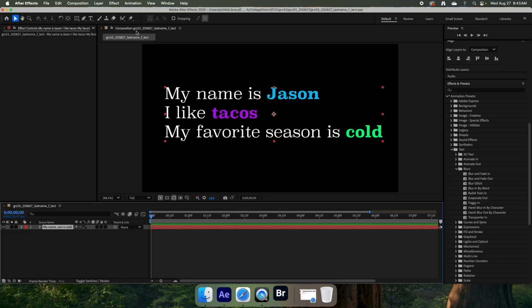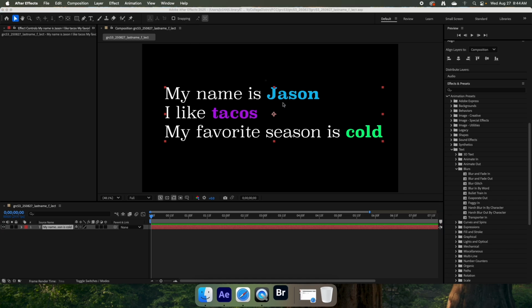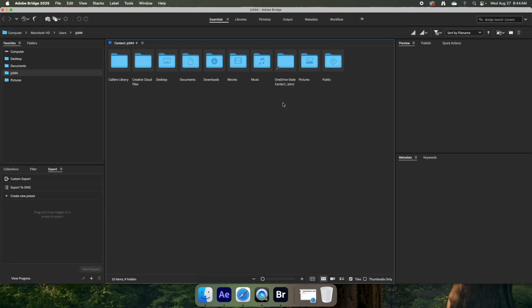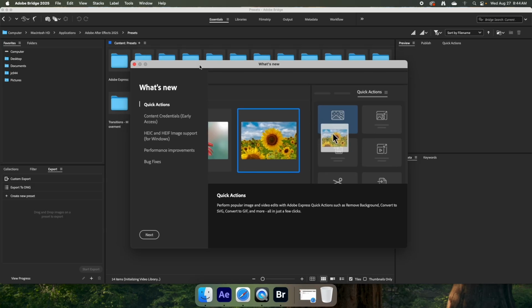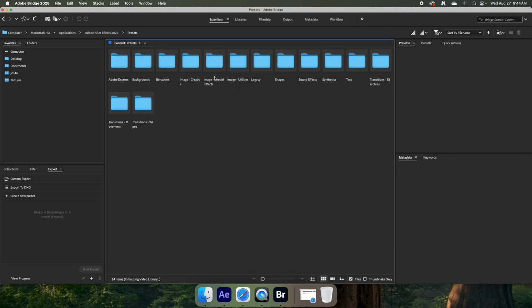Good. Bridge is installed. If it asks you any questions, say yes or allow. Should be 3 questions. Oh, no, 4. There we go. If you get this pop-up menu that says what's new, you can just hit the red X to close it out.